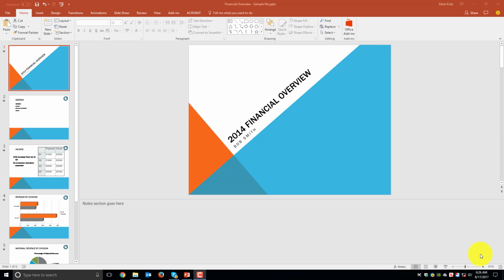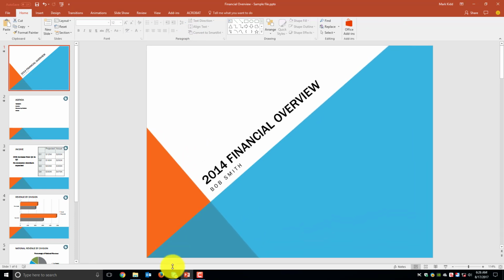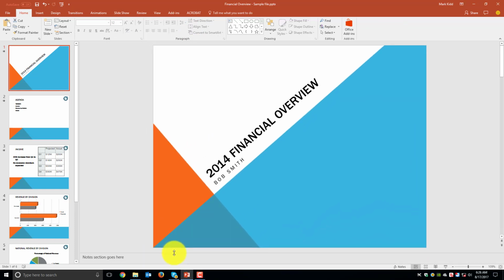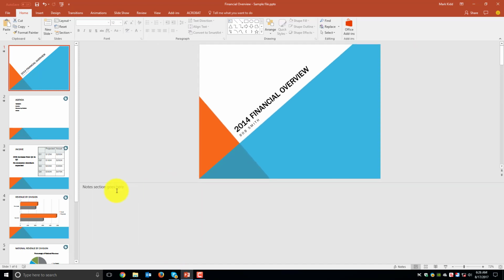So the first thing you need to do is make sure your view is set up so you can clearly see your notes inside the presentation. So when you click on a slide, you've got the main area here, and then at the bottom you've got a notes section. Now if you can't see that, it's probably set very low. So all you need to do is drag it up, and from here you can insert notes.